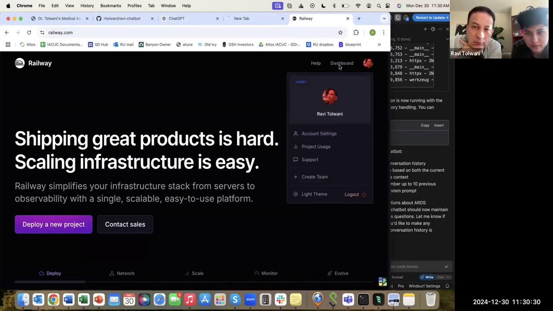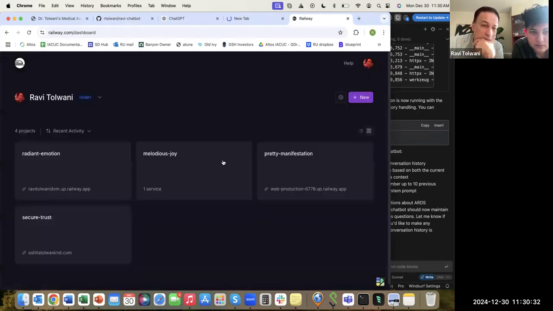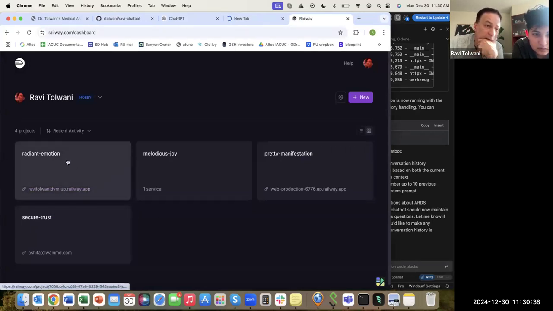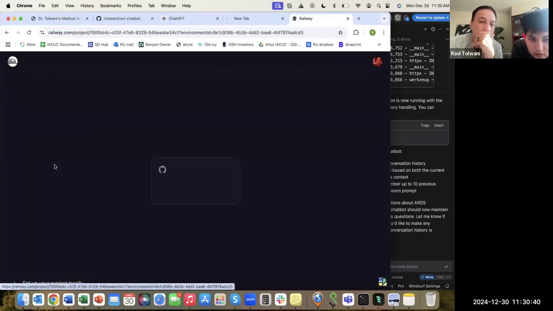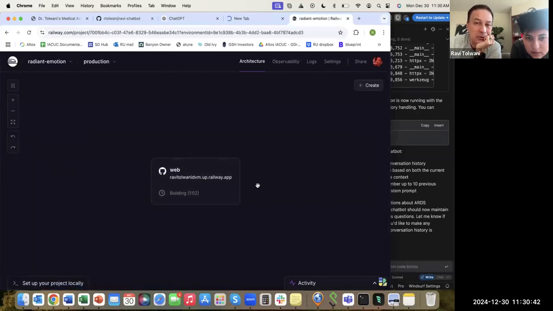Go to your dashboard. Is that the one? I think it's this one. Yeah, Fabian. Building. So yeah, it automatically started building. Whenever there's a change here on GitHub, it automatically builds. Nice.